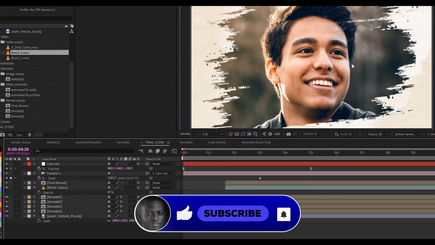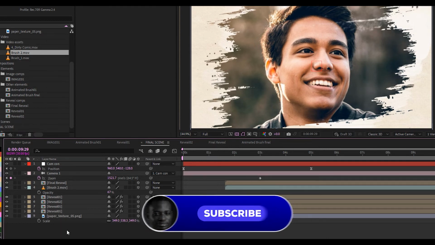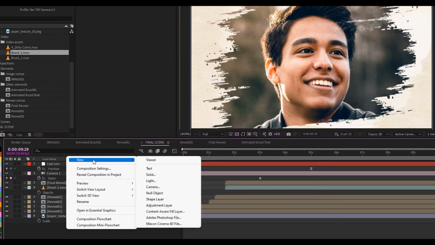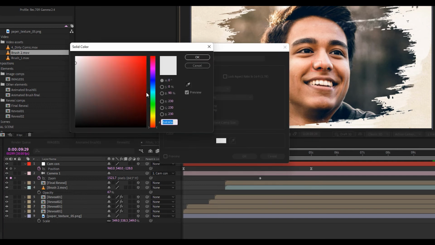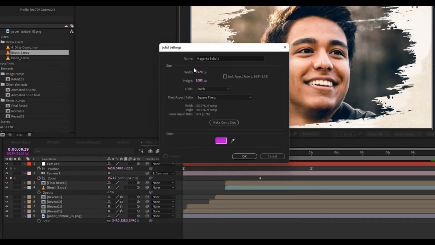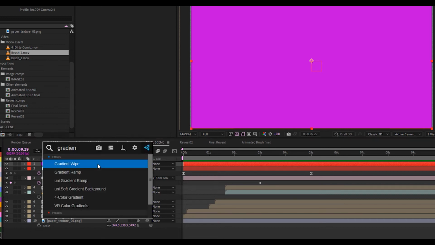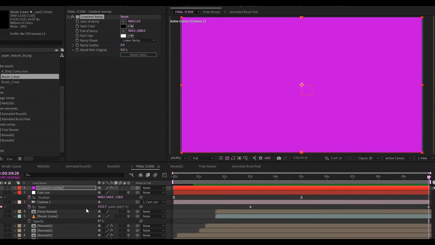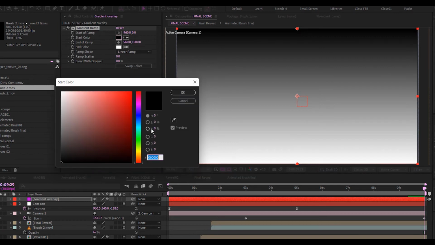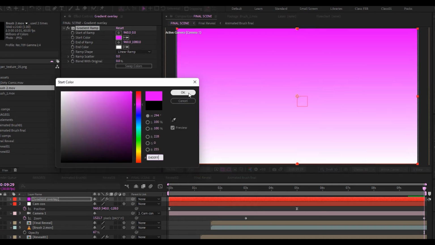I need to do some color correction and achieve the kind of feel that we want. So the very first thing to do, I'll go to new, create a solid. I'll just change the color for something like this. Doesn't matter what you make it. So I'll name this gradient overlay. So I'll click OK. I'll select the solid and I'll add gradient ramp. So I'll click this and I'll change the color to this color that I prepared. So like this purple. Then I'll click this and I'll change this color to this yellow, right?